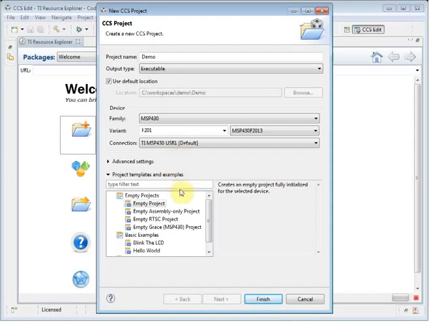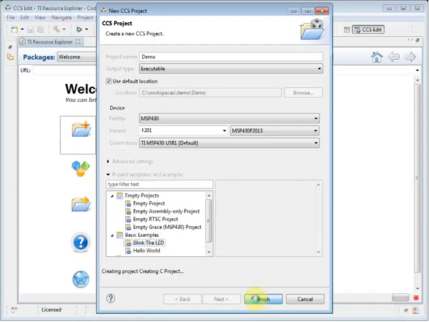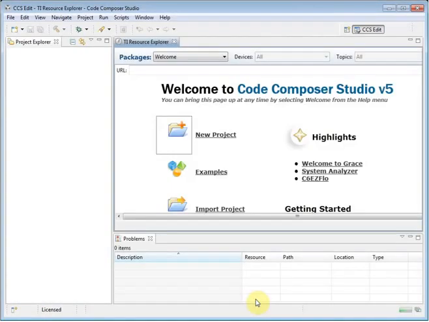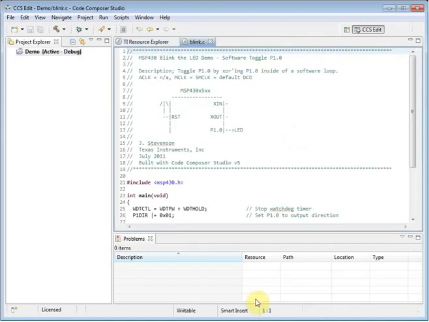I can either choose to create an empty project, or I can select from a list of available templates. I'm going to select the template to blink the LED. We can now click on Finish and create the project. You will notice that the welcome page has closed automatically. You can open it again at any time from the Help menu.